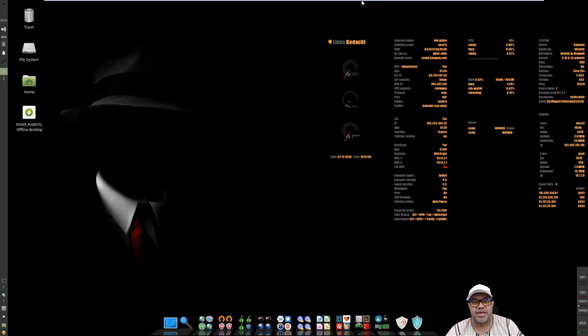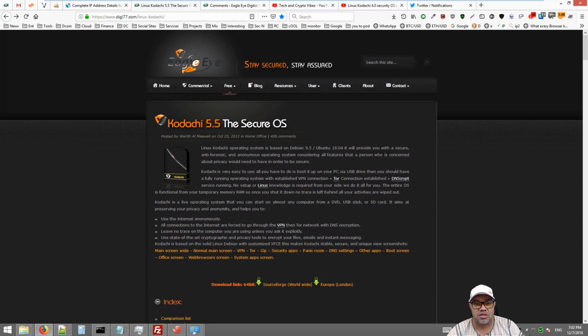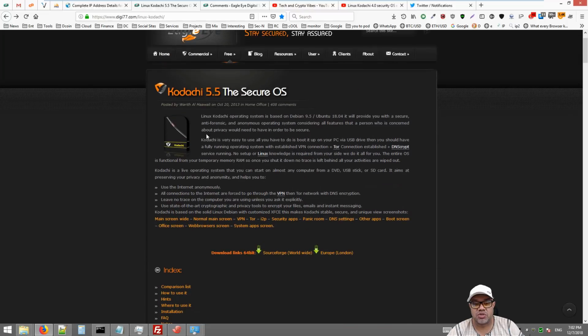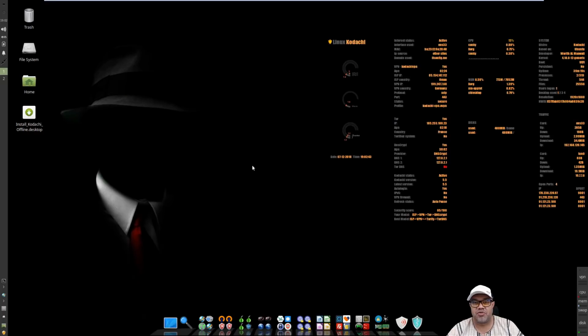Where do I get Linux Kodachi from? You have to get it from dg77.com. If you go to this page, all you have to do is go to operating system, Linux Kodachi, and you'll get into this page. You can download straight from here. If you are new to Linux Kodachi, it's based on Debian and Ubuntu.